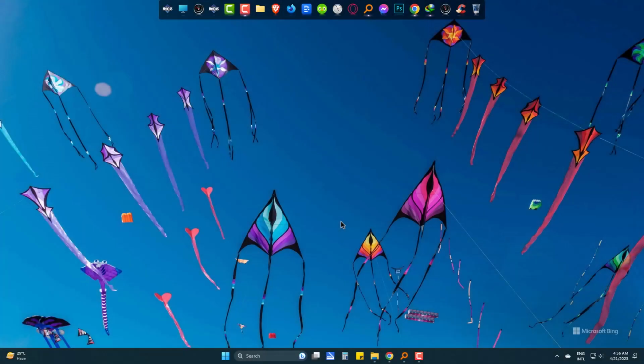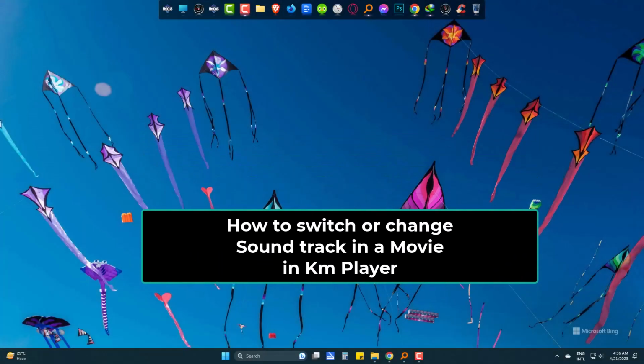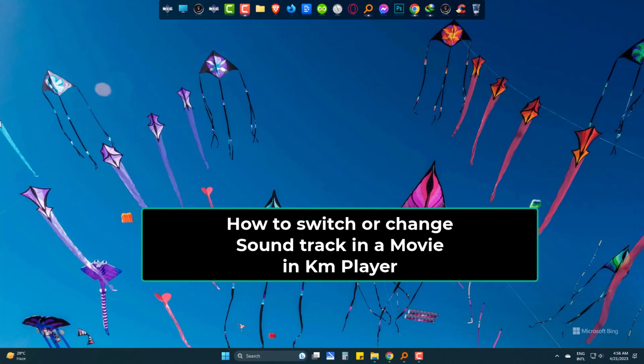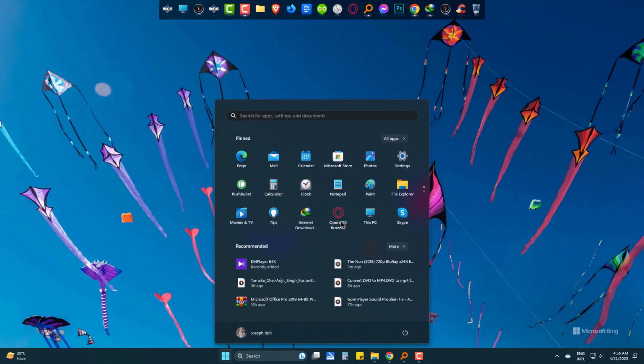Hi. Today we will learn how to switch or change the soundtrack in a movie in KMPlayer. If the movie has dual audio, then we are to know how to switch.